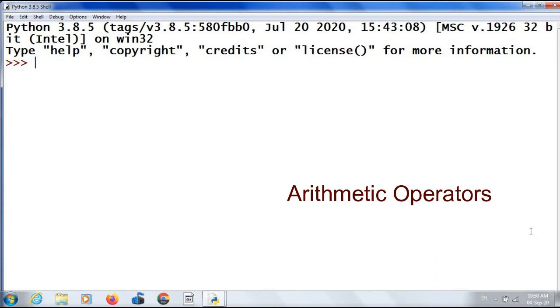Next is exponent. 3 star star 2. It is equivalent to 3 raised to 2. 2 star star 3, 8. 2 raised to 3.